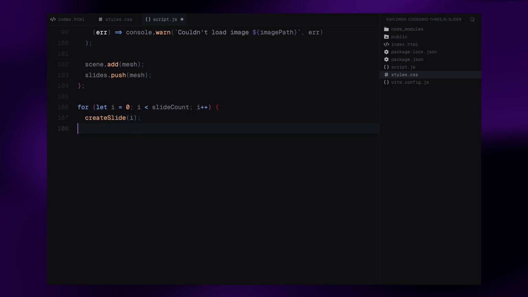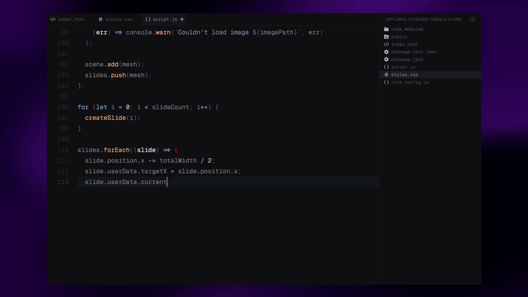After generating the slides, we shift all of them to the left by half the total width. This is just a centering trick. It ensures that the first slide isn't all the way off screen and keeps the carousel centered in the viewport from the beginning. We also initialize some custom properties inside user data, including each slide's current and target X positions. These will help us smoothly animate slide movement frame by frame using interpolation.